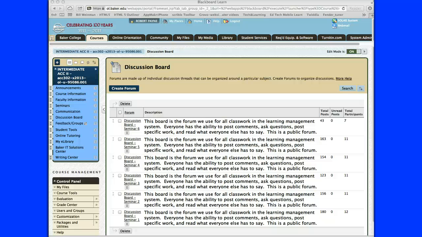Hello, I put together this faculty tutorial so that we could get an idea of some of the visual differences between the discussion board in our current version, our Service Pack 6, and the new Service Pack that we're going to go to. Those of you familiar with Blackboard and the discussion board have seen this before. This is the old version, what we currently have right now.